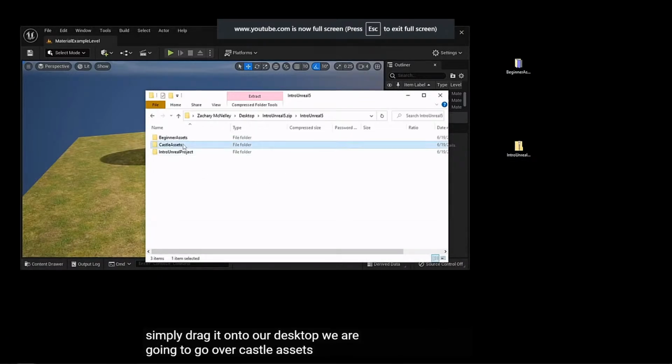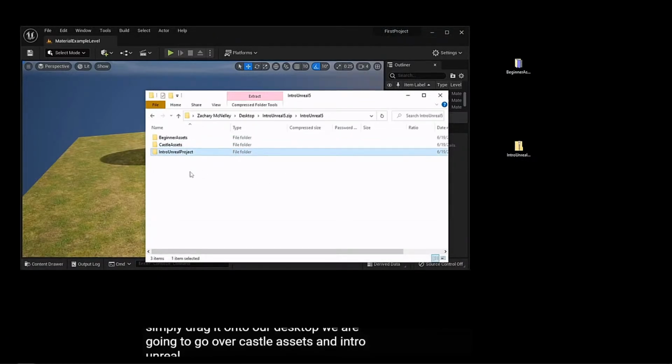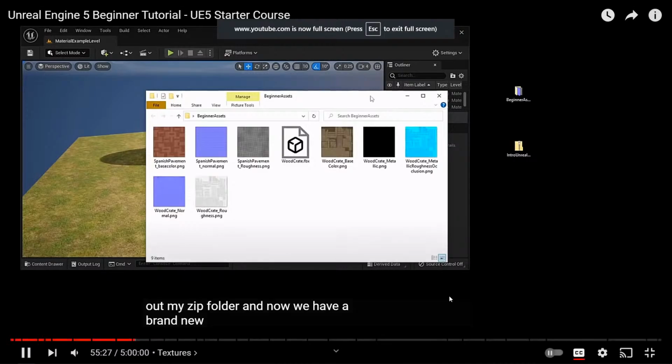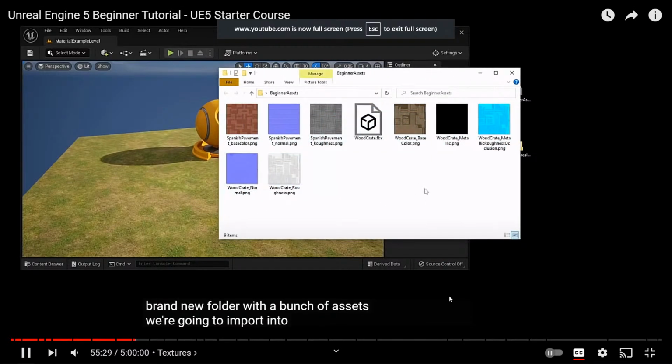We are going to go over console assets and intro Unreal project in just a bit, but for now we don't need these. So I'm going to exit out my zip folder and drag it onto our desktop. We have a brand new folder with a bunch of assets we're going to import into Unreal Engine 5.